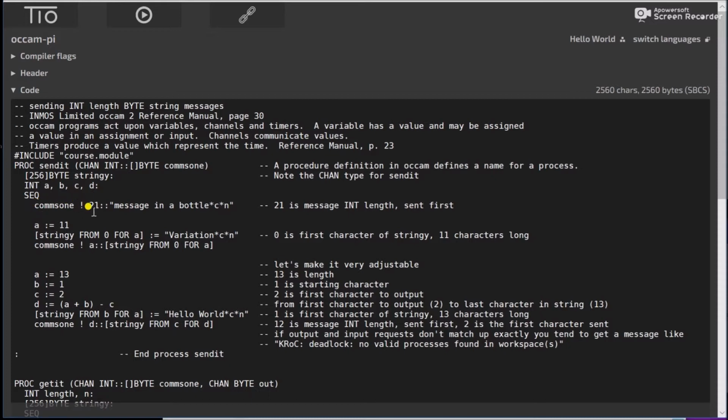Comms1, bang, and then we're going to output 21 values. And that's message in a bottle and carriage return. I think the 21 doesn't include the number 21, but you'll figure it out. Here we're going to send out a string. Again, we're going to bang out another one. And this is kind of an interesting syntax. It's the string variable from 0 for A. So it's starting at 0, going for 11 characters, and that's variation. The 11 doesn't include the number.